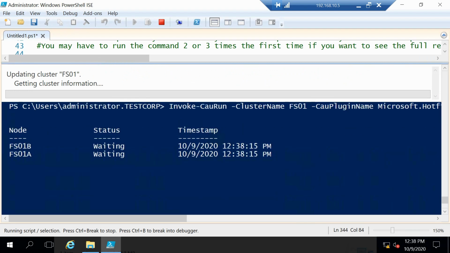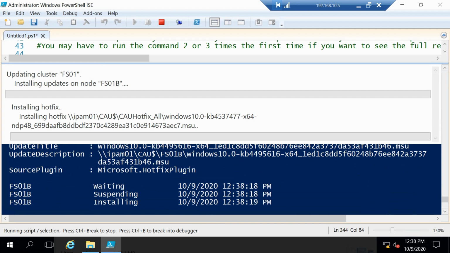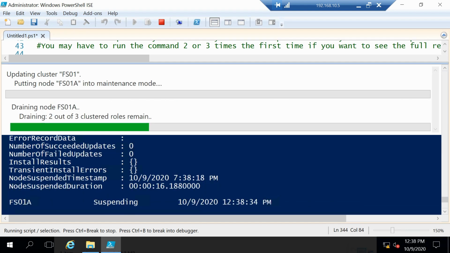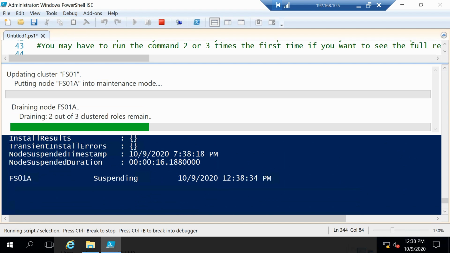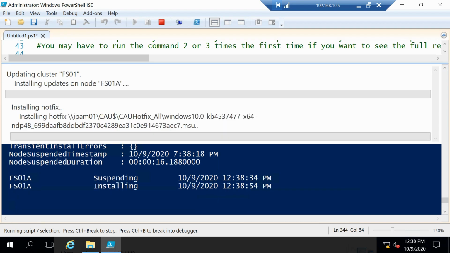So you see that it starts with the two nodes in waiting. Now on FS01B, it's suspending whatever roles it has, and it's starting to install the updates. Now that it's done with node B, very fast actually, it will start with node A, and it will suspend the node, which means moving everything to node B. And then it will start installing the updates also on node A.